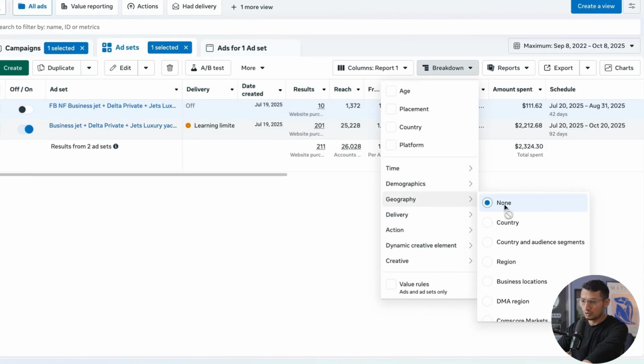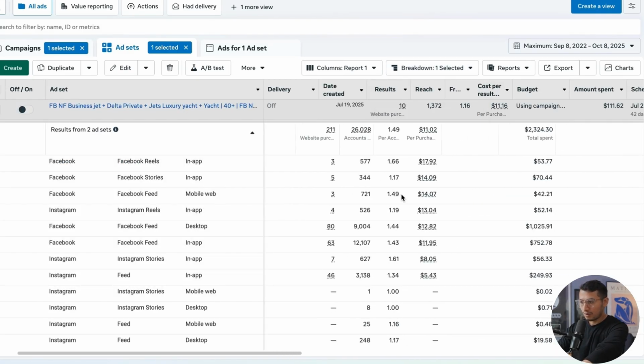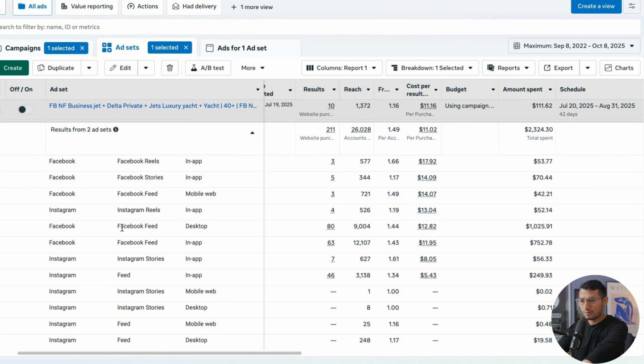Let's go to demographics. No, we're going to go to geography. Maybe no, let's go to delivery. Let's see placements. So from placements, looks like Facebook feed on desktop is actually the best. And that has 80 purchases at $12 CPA, and it spent $1,000. And then second best is Instagram feed, which has 46 purchases. So we know Facebook feed desktop is actually doing the best. What about, okay, so Facebook feed in-app is also the second best as well. So that's good to know.